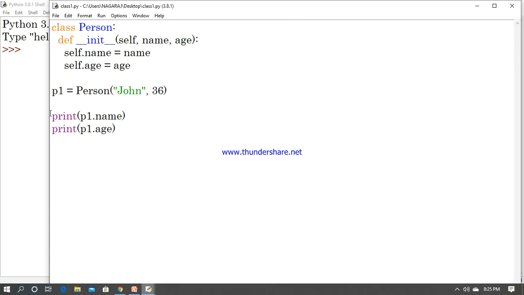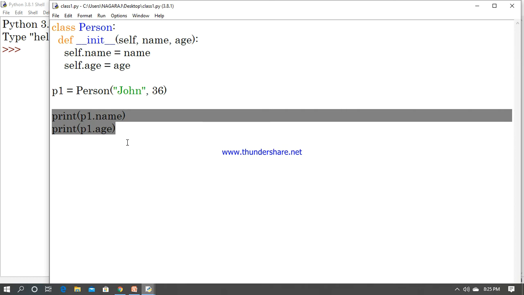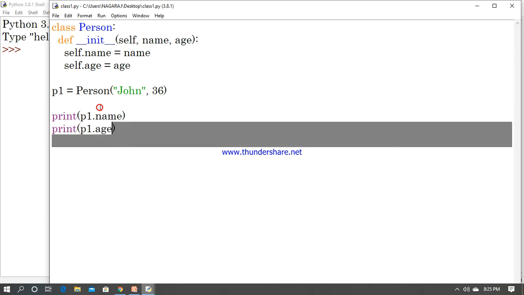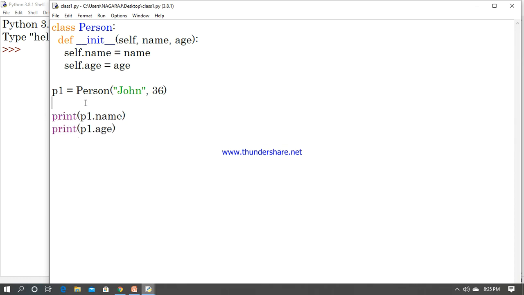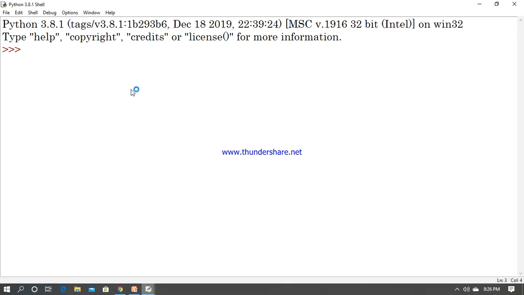And at last I want to print. So I am going to give the statements print(p1.name) and print(p1.age). So I create here an object called p1 where I give the person, that is the class name, with the attributes, that is directly John, 36. Here I have to give class Person colon, then the init definition: def __init__(self, name, age). Let's run and execute the program.